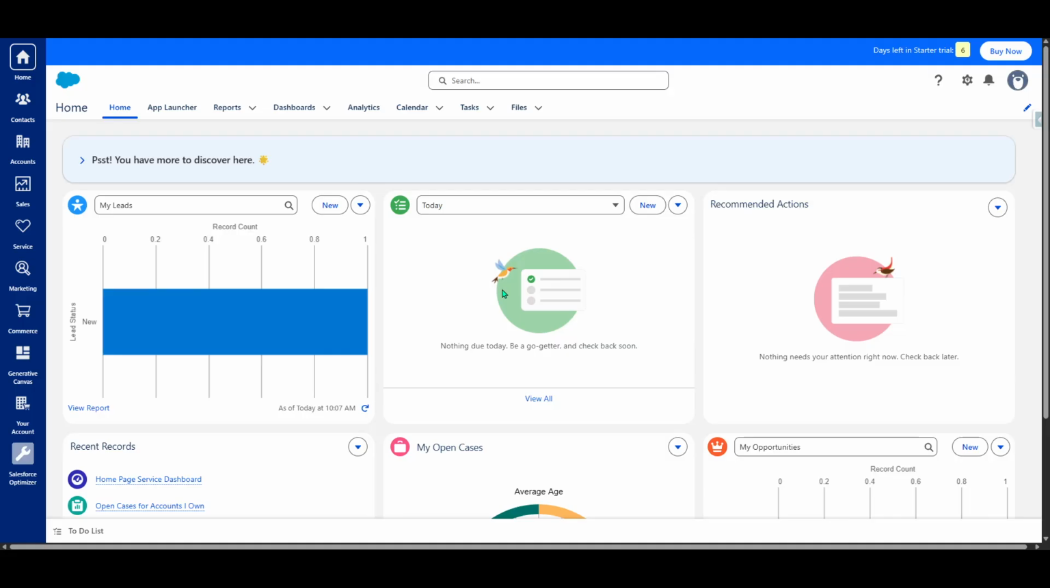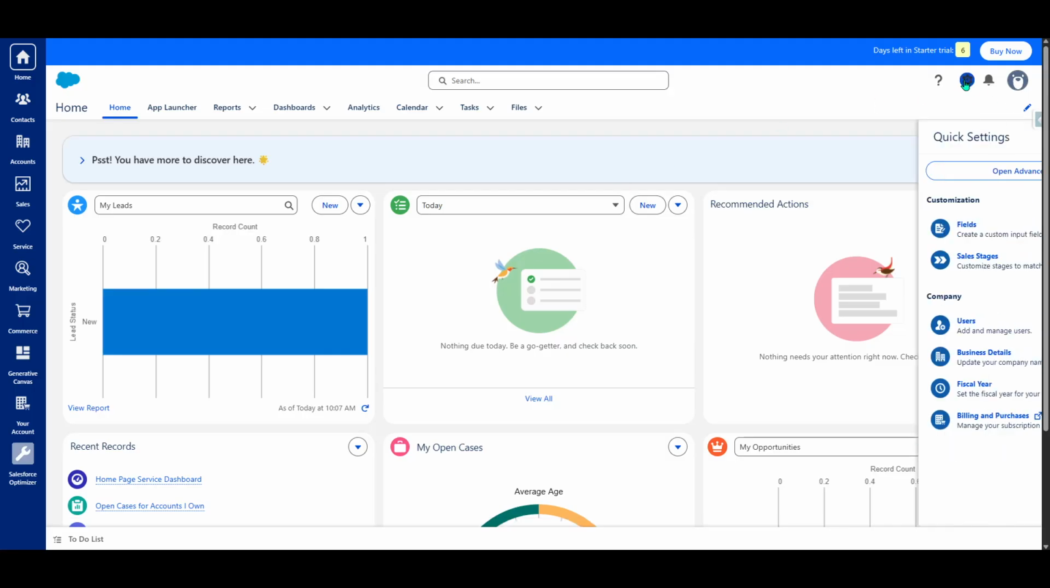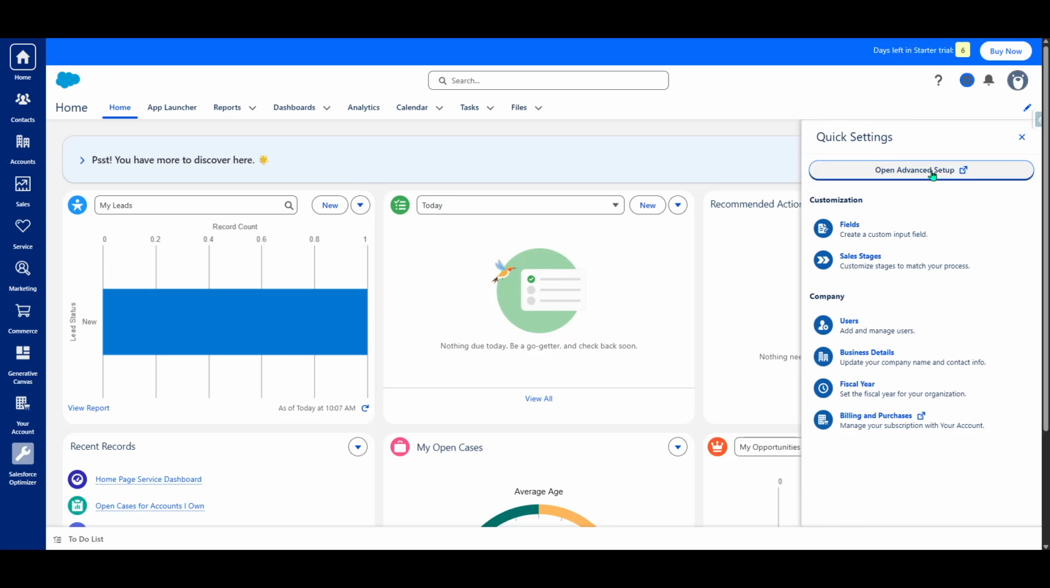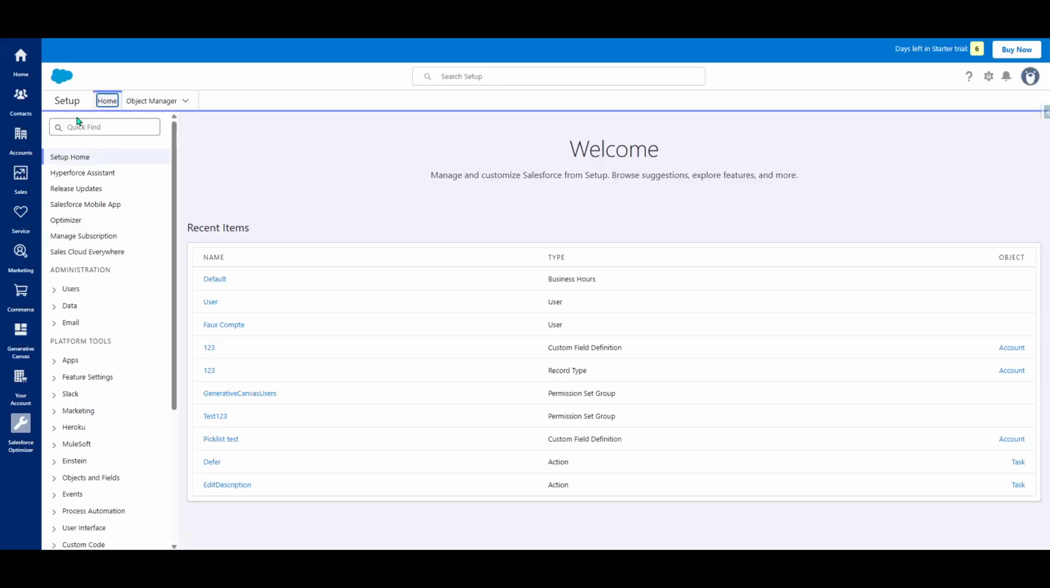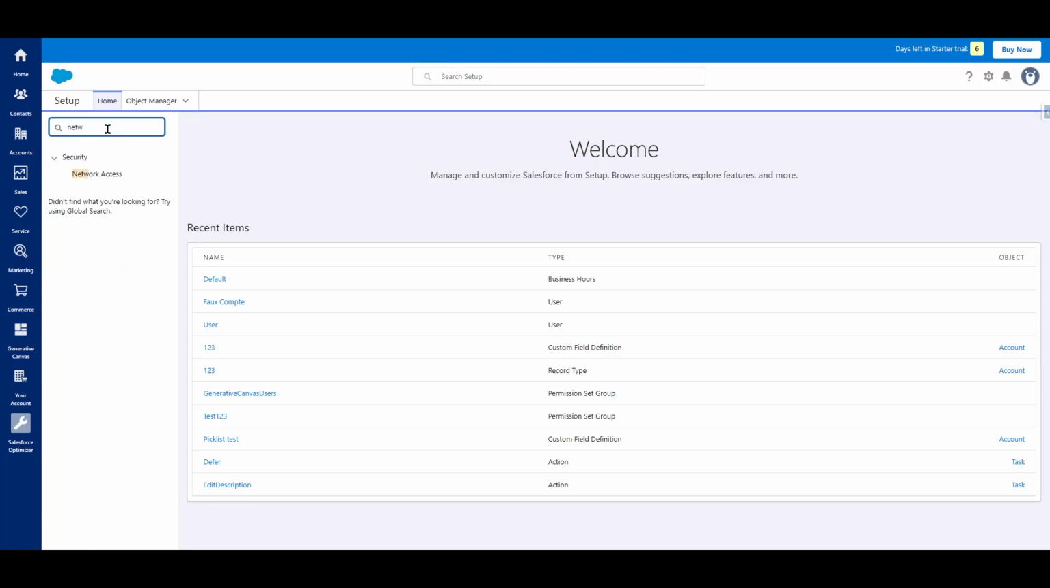Start in Salesforce and go to the gear icon in the upper right. Click it, then choose Open Advanced Setup. That takes you into the main setup area where all organization level settings live. On the left, use the Quick Find search box and type Network Access. Click Network Access to open the page that manages your trusted IP ranges.